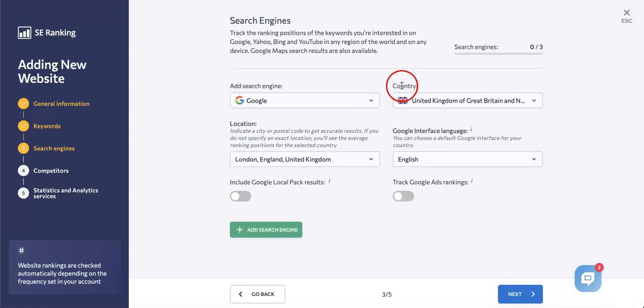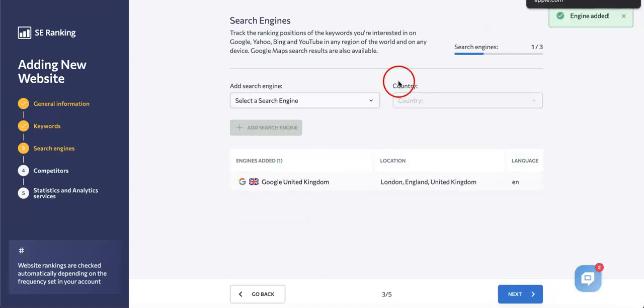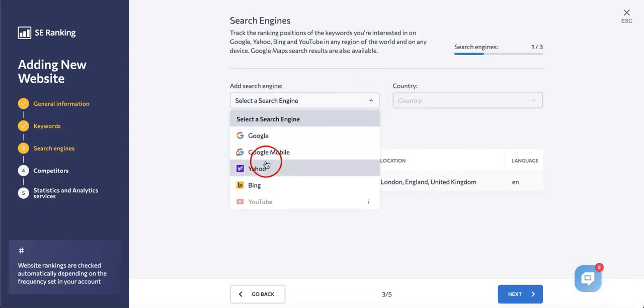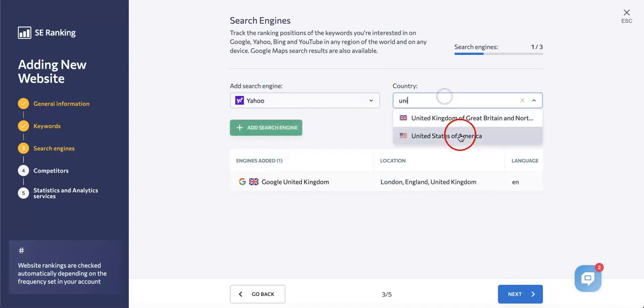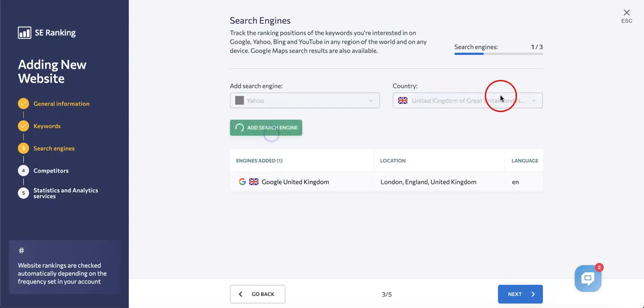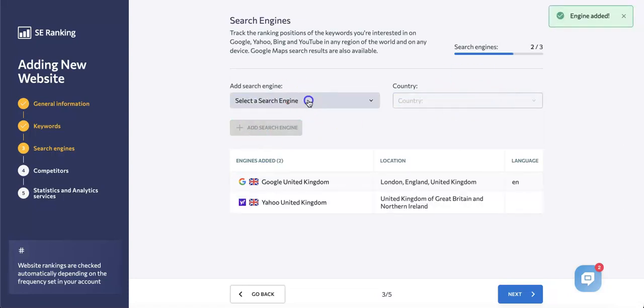So that was just one search engine. To add a second search engine, you'd have to hit this green button right here, which reads Add Search Engine. And then from here, we are going to create a second one. So unless you press that green button, it's not going to be formally added over here. So now that we have the list down here, we're going to create a second one for Yahoo. And then we're going to go again with United Kingdom, and then we're going to add that search engine as well.